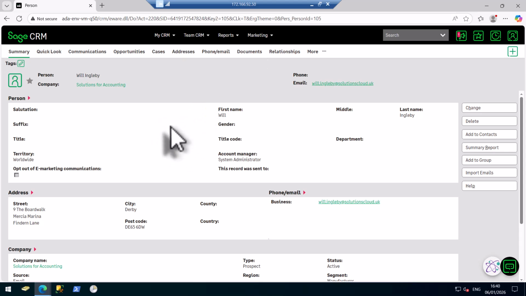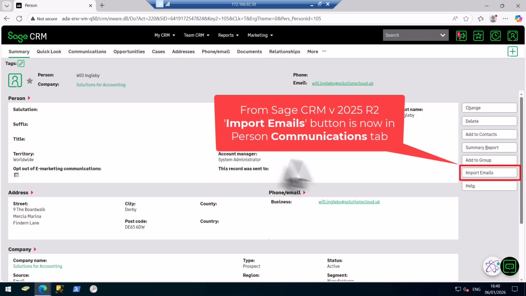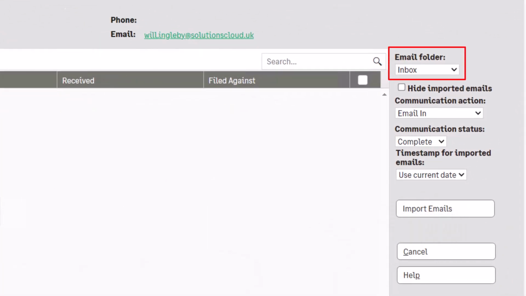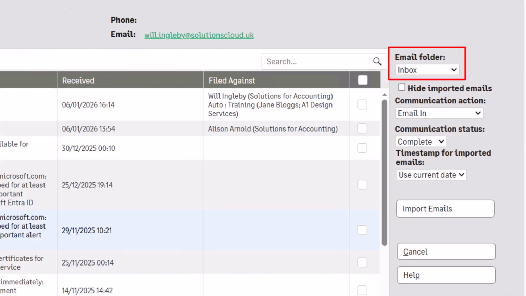You'll note there's an Import Emails button on the right-hand side, so if I click on there, I'll be given a view of the mailbox of the user. So in this case, it's defaulting to my inbox. So you'll see emails from my inbox load into the main screen there. I could choose another folder, but the inbox is the default.